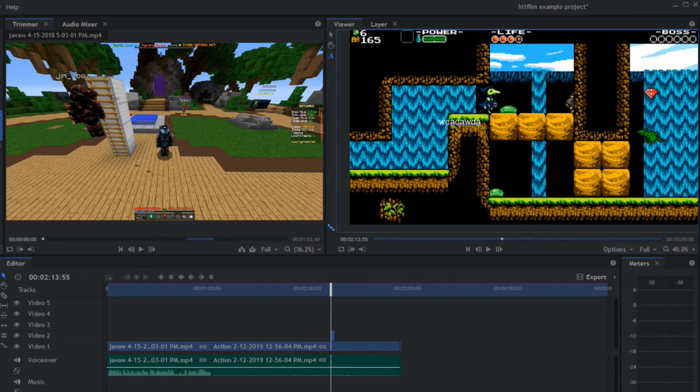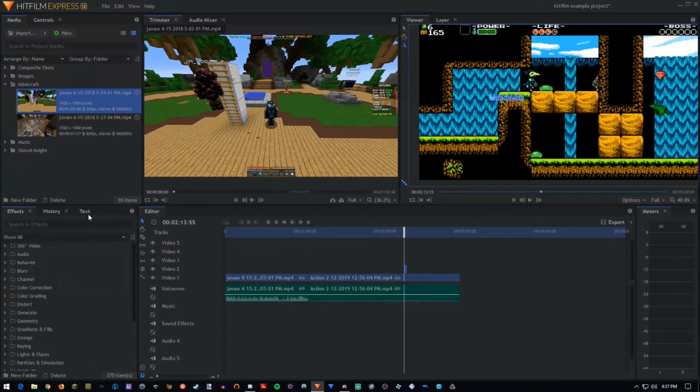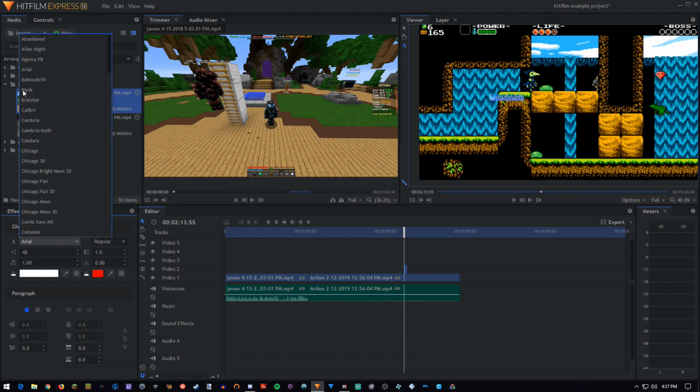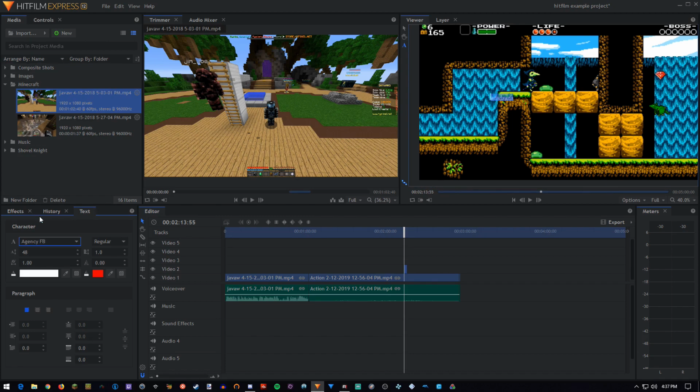Well, the text, first of all, has to be selected, so I'll hit Control A. And then we'll go over to the text tab down here. The text tab is very straightforward. It is only used for editing the text. So since the text is selected, we can change the font. I like using Agency FB. It is my favorite font to use.